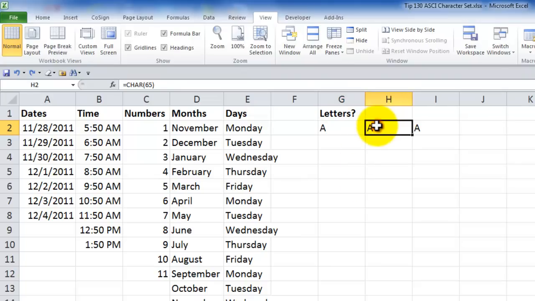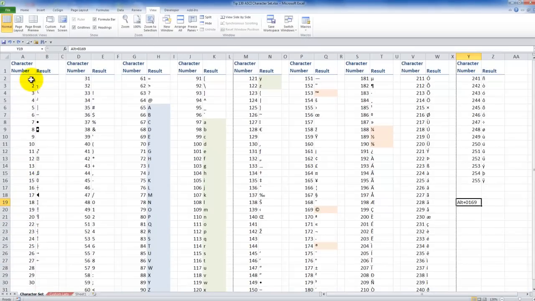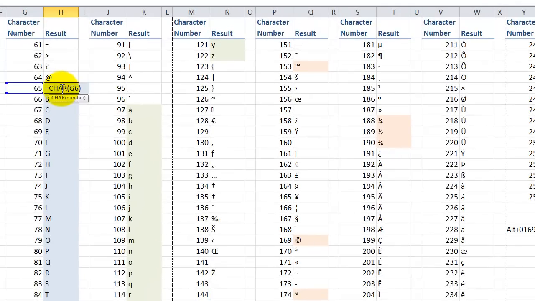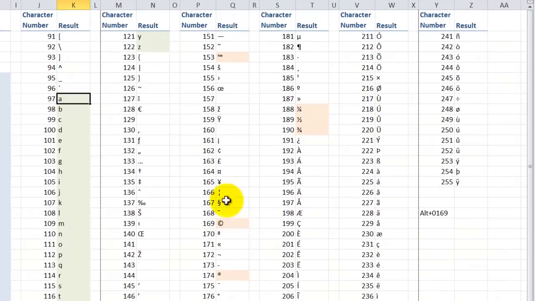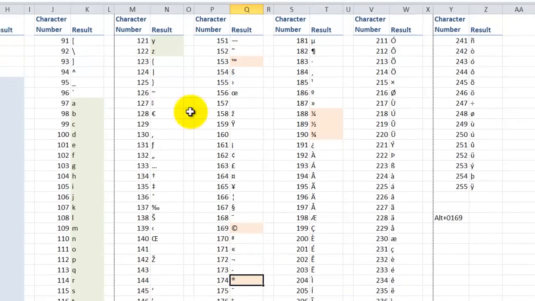Well, as it turns out, we can easily produce the letter A with the formula when we use the character formula. Let me take you over here to another worksheet, and I'm going to show you the 255 characters that are built into Excel. They're part of the ASCII, A-S-C-I code. And character 65 is the letter A, the uppercase letter A. Character 66 is the uppercase letter B. Notice over here the character 97 is the lowercase a. And later on in the lesson, I'm going to highlight some of the other useful characters that you can use.